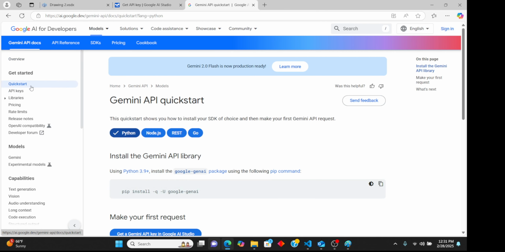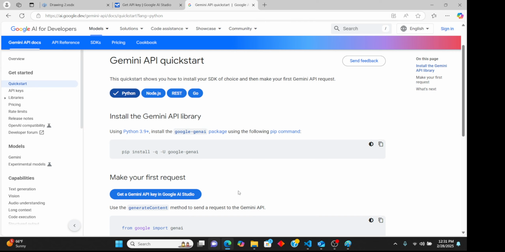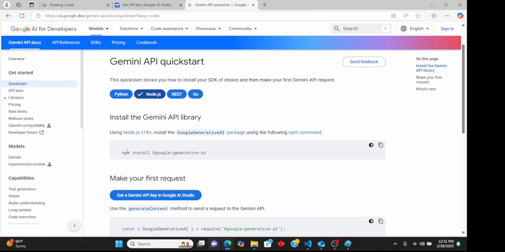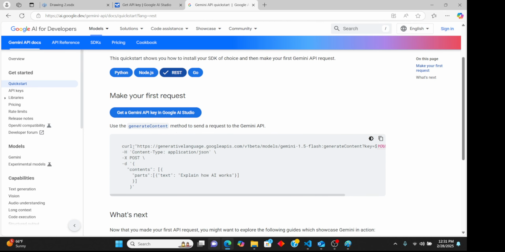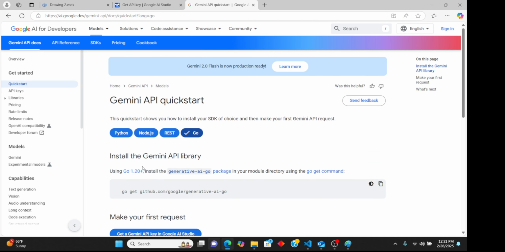Now, the Quick Start often helps you know the things you have to do before you even start using it. So as the norm, to use it, you need to install the Gemini API library. That's if you are using Python. Assuming you are using Node.js, you do an npm install. Python is a pip install, then there's the REST framework with the curl command, and Go language is go get github, and so on.